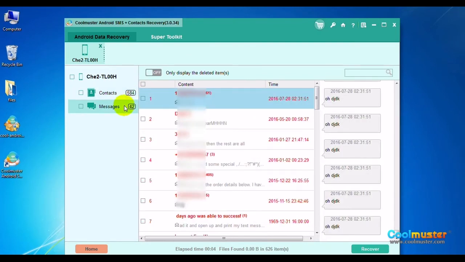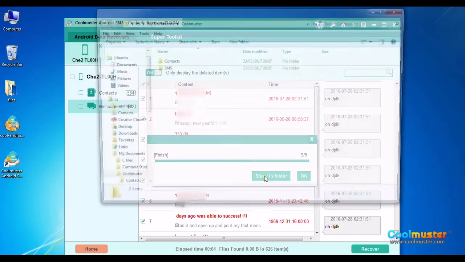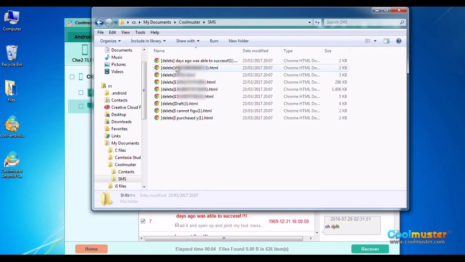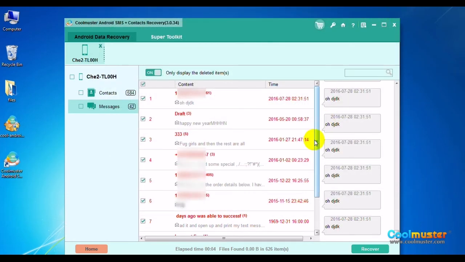Now click Messages. Choose the Only Display the Deleted Items switch to On. Click the box to select all and click Recover. Choose the location for the files. When done, click Show in Folder to see the results. Click OK and you're done.